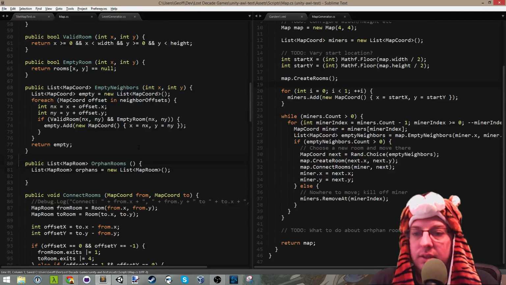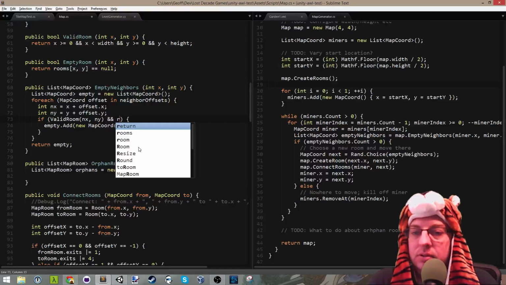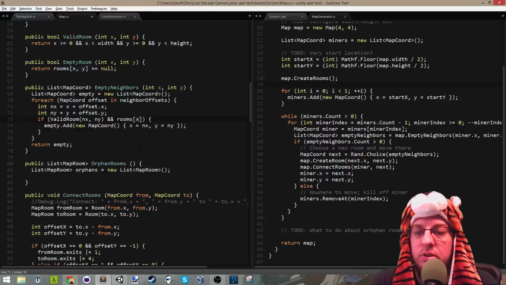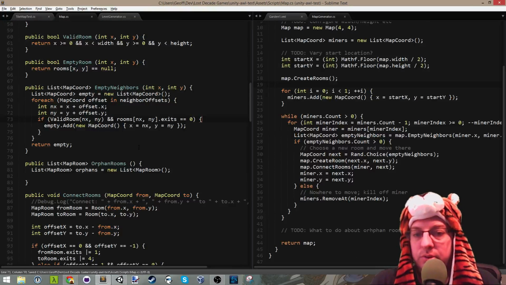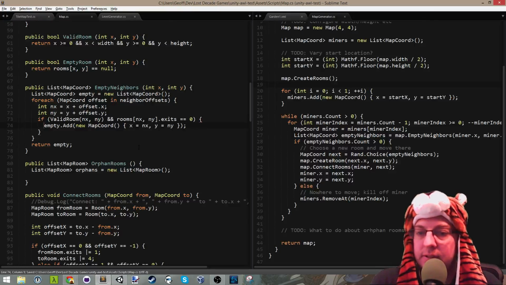One thing I think we've done is that we've screwed this up a little bit, in the sense that this should really be rooms x, y dot exits equals 0. Oops, not triple equals, not JavaScript. There we go.